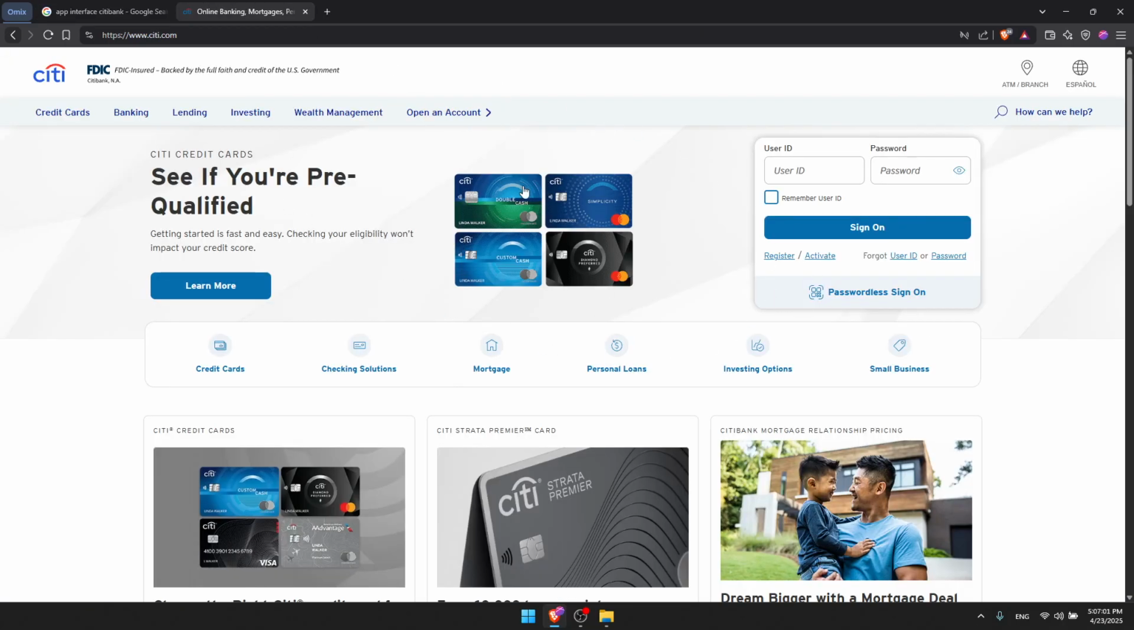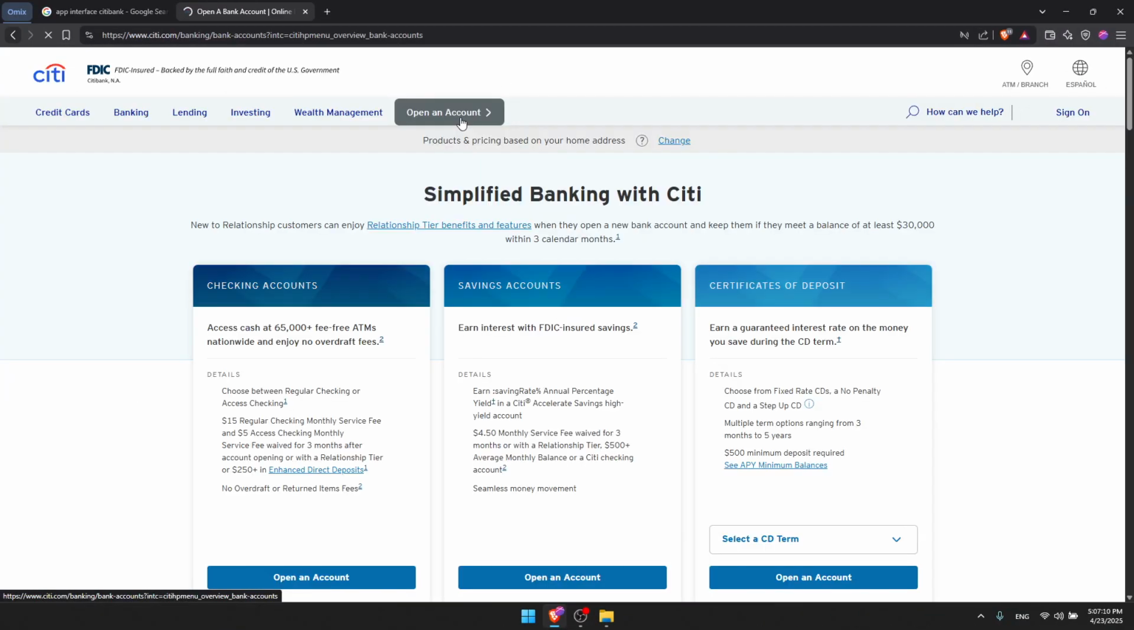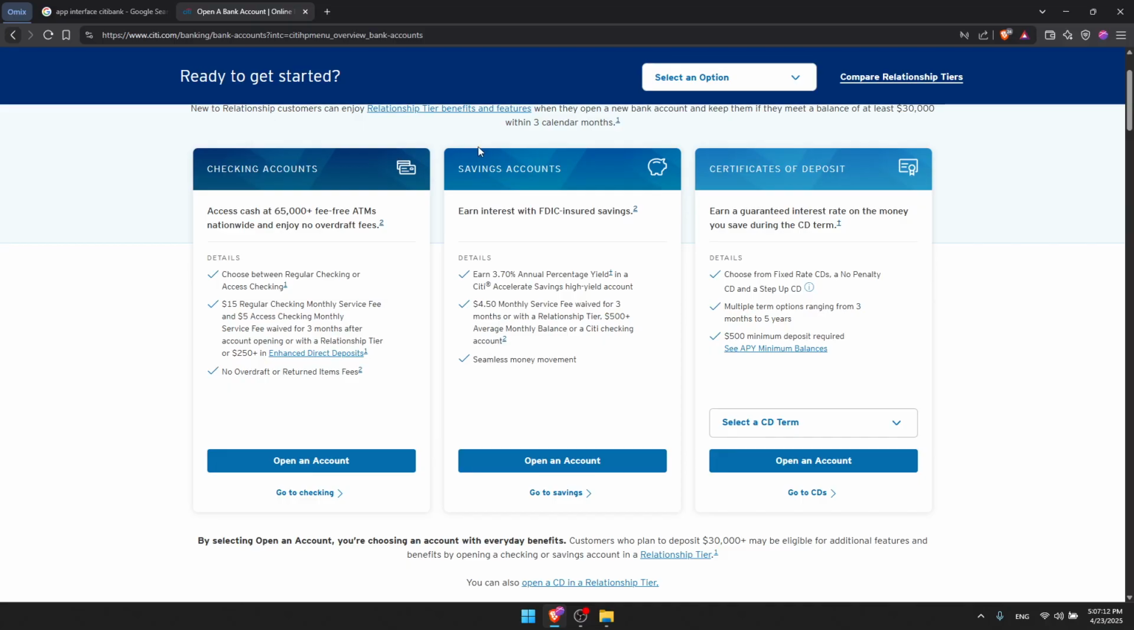So as an example, once you are here, and as we said, you want to open a savings account, all you need to do is go and click on open an account. You'll find this right here. Once you click on open account, as you can see, you find here checking account, savings account, certificates of deposit. Of course, for us, we want savings account, so earn interest with FDIC insured savings.